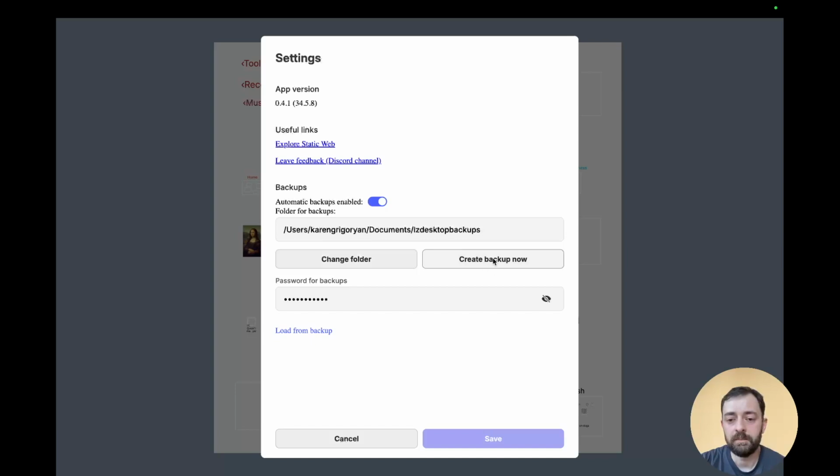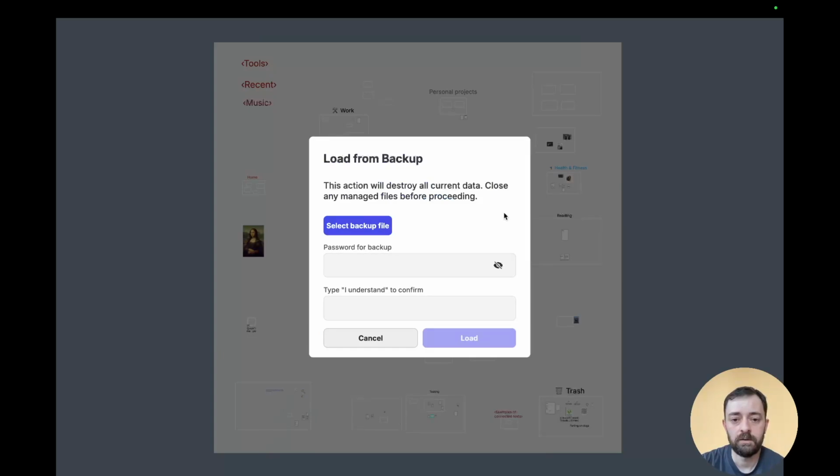Now you can create a backup at any moment by clicking this button. Also, you can enable automatic backups, and this way the app will try to create a backup every day. It looks if there were any changes since the last upload, and if there were no changes, it doesn't create a backup for that particular day. Now, if you want to load from backup, you click this button, and here you just select the backup file, specify the password, and load it. Then you will have to reload the app.